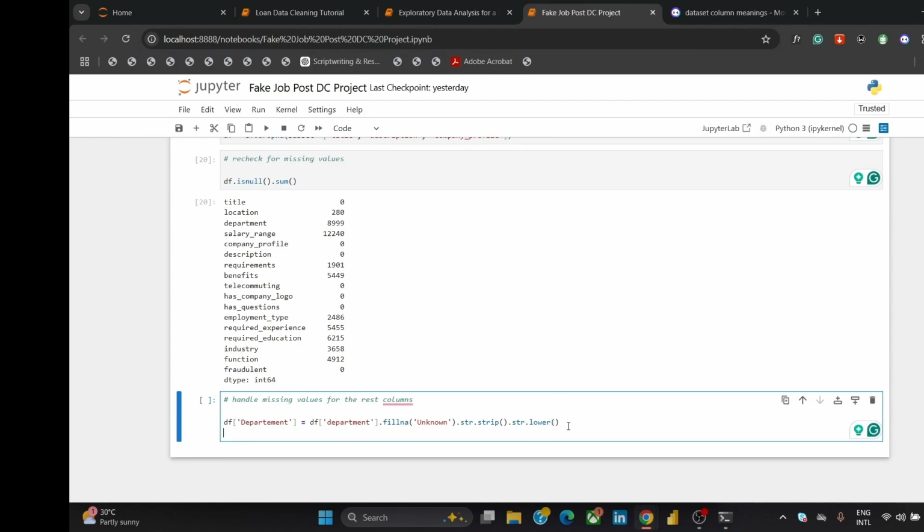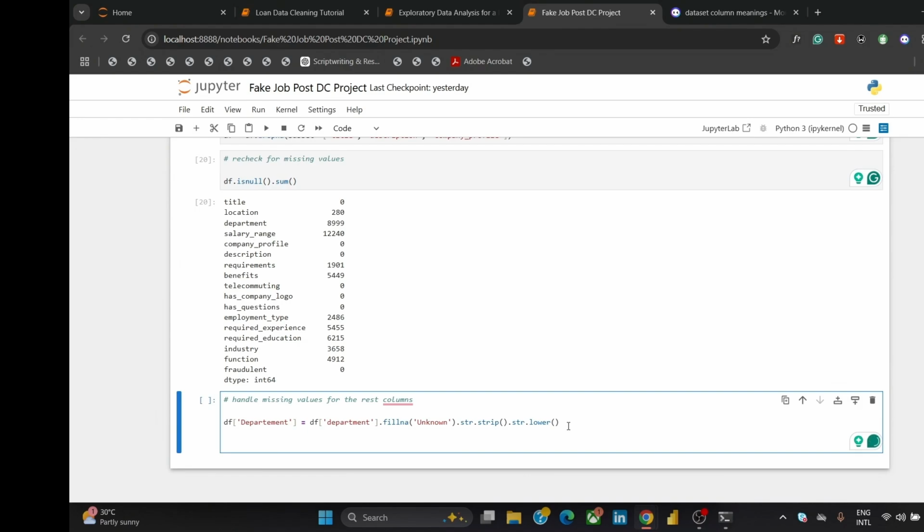Now we go ahead and go to the next one. The next one we want to handle is location. So we say df location is equal to df location dot fillna.